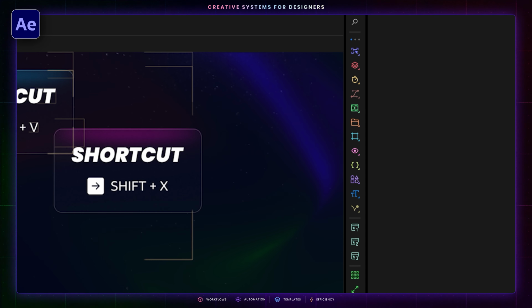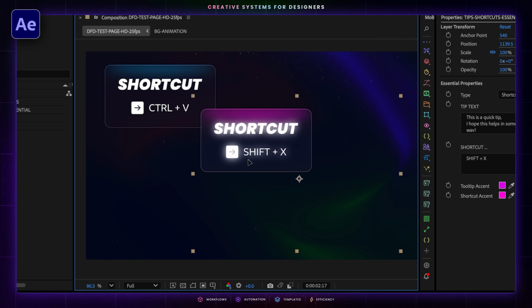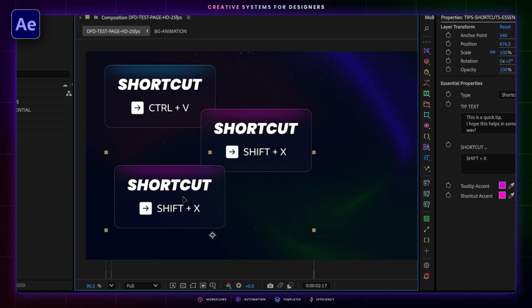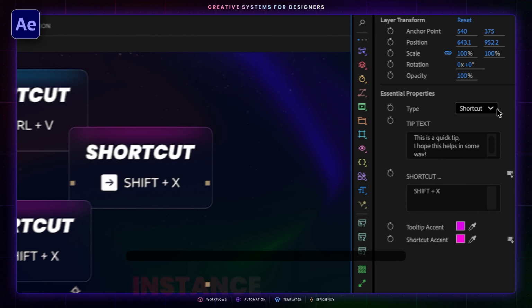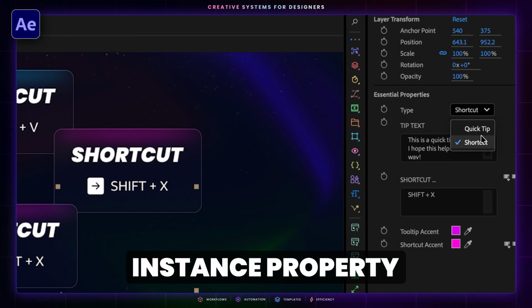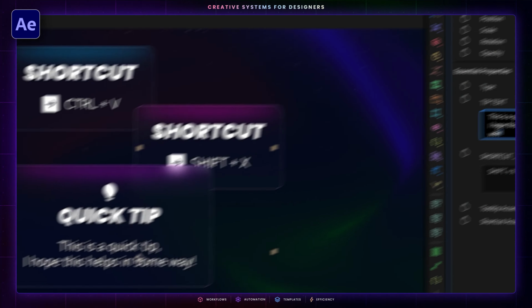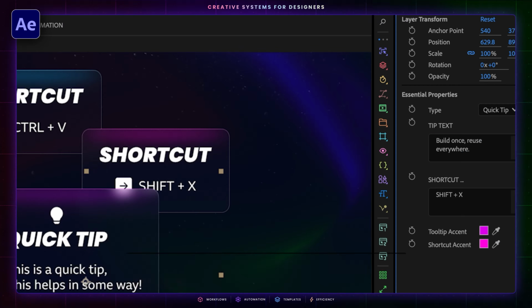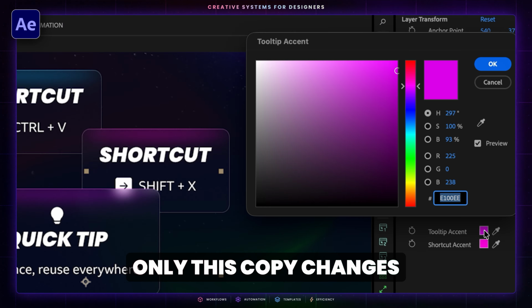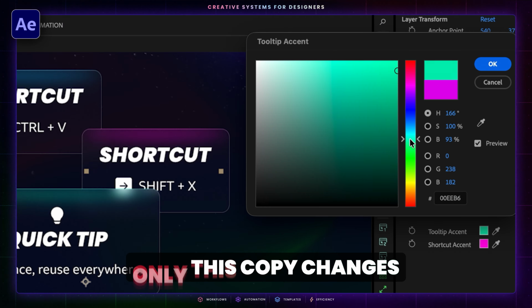Each copy gets its own essential properties. That means I can change the title, switch between a shortcut and a quick tip layout, update the accent color, or customize the text. All without ever opening another composition. Every duplicate is unique when it needs to be.